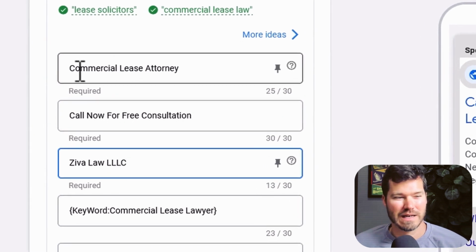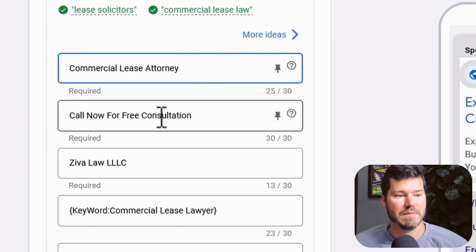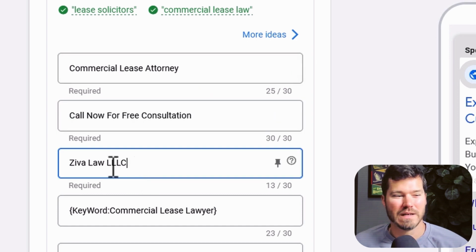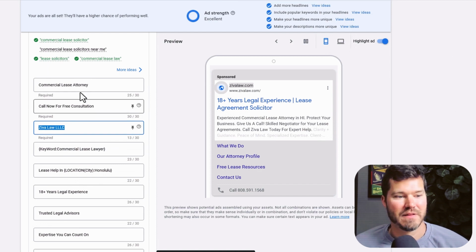I typically use a keyword headline that matches the overall keyword of the ad group, maybe a call to action, and then probably the company name if it fits well in there. So that's typically my setup for the first 3.